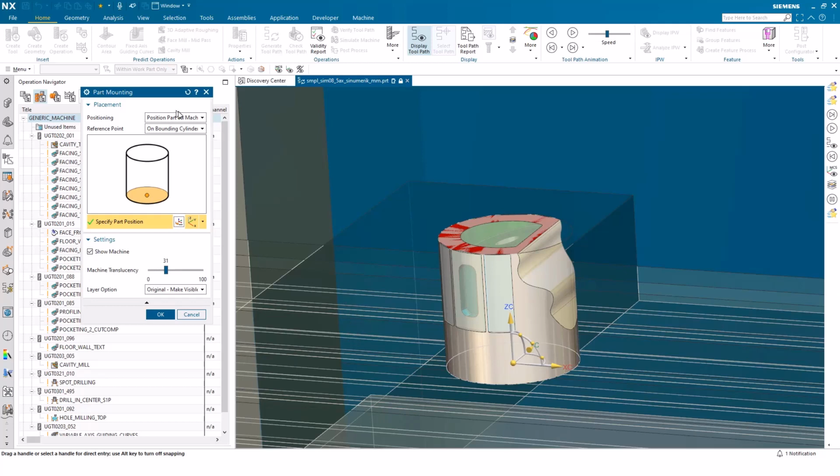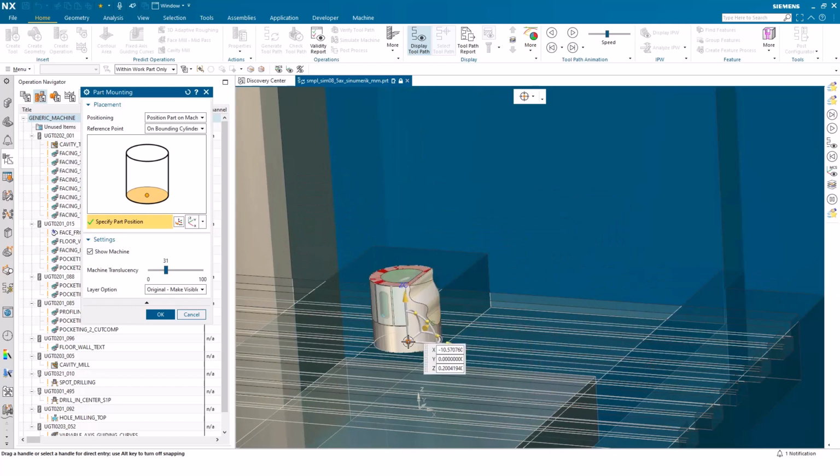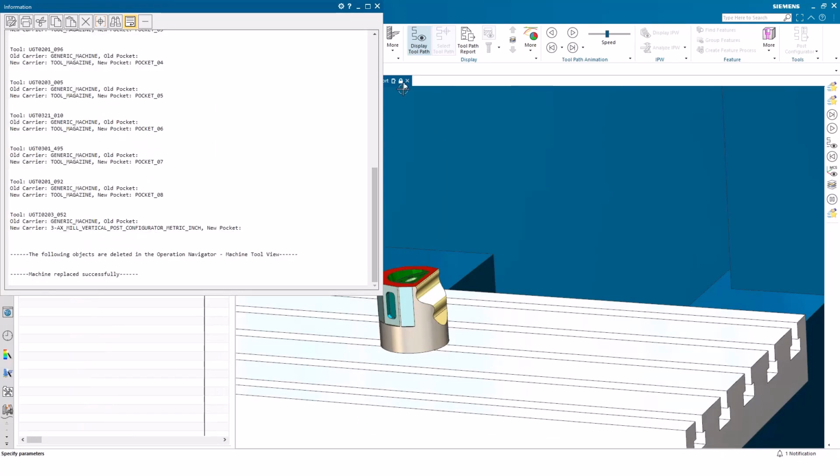From here, the user can then interact directly with the machine tool, placing the part in different positions on the bed of the machine. I can now press OK, and we'll see the machine tool has now positioned. The part has now been positioned on the machine tool in that position.